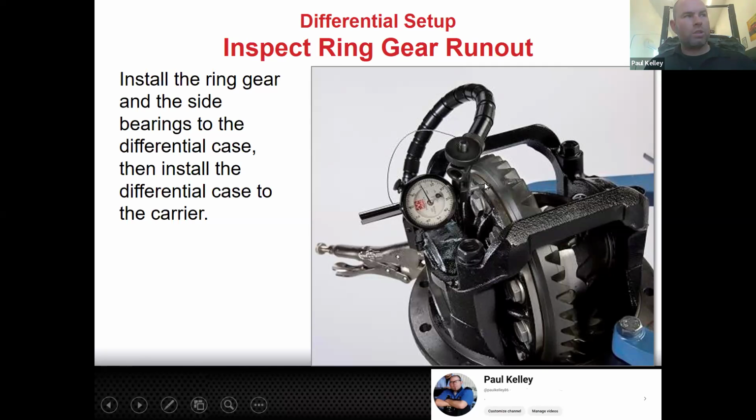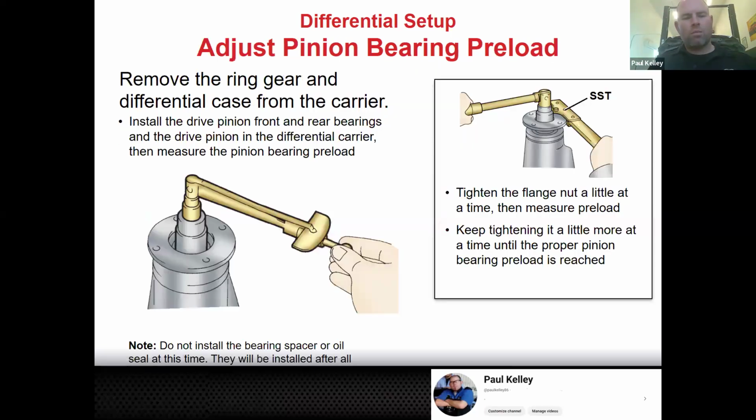And actually, what you'd really do, you'd measure it and you'd be like, oh, the ring gear's got run out. You'd probably take the ring gear out and you might actually have to inspect the face of the case to see, is the case messed up or is it the actual ring gear? Make sense? Then after that, we're going to start setting up the pinion preload.